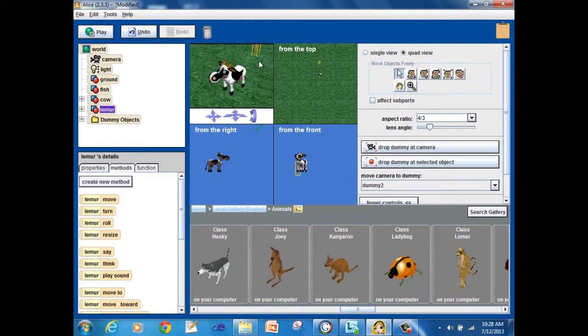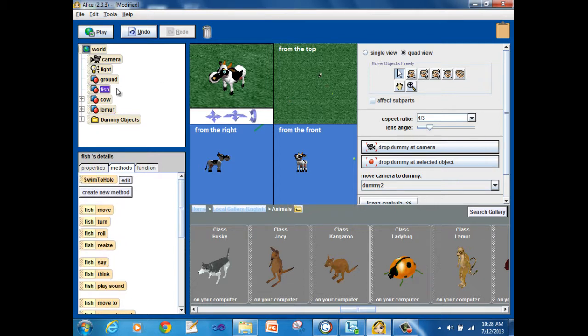Just make sure you're selecting the object itself. Sometimes you click and it selects the ground. I'm going to select the lemur over here. There. Now you can see as I'm moving the lemur around, I can do it over there. Okay, so there's the lemur, and I want to move the fish too. Oh good, the fish is in a different location. All right, so let's go back to single view.